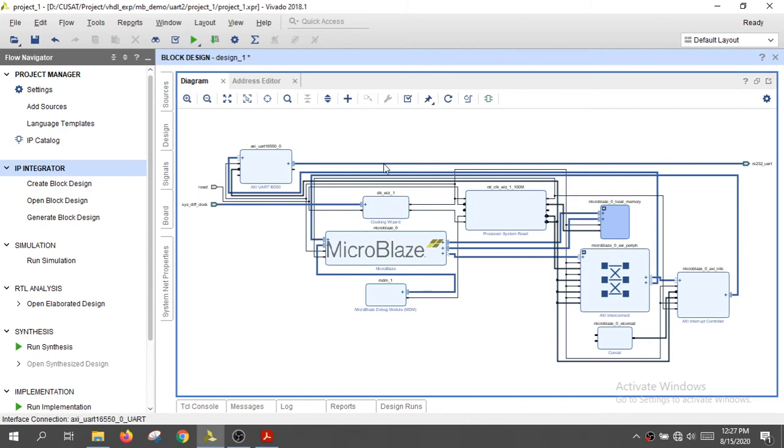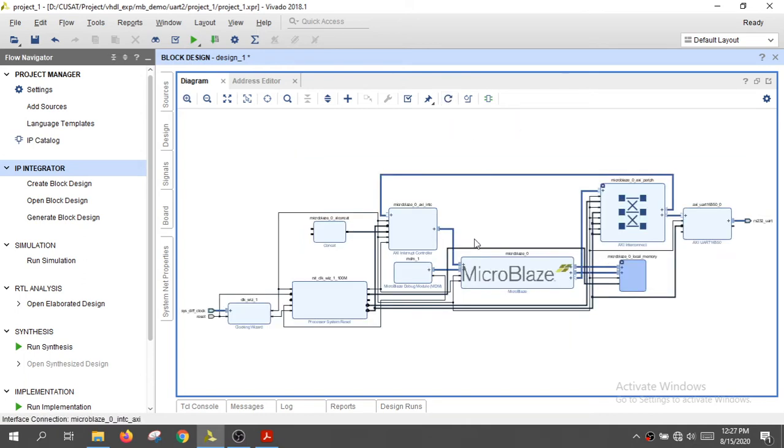After adding all the modules, just to make the diagram neater, you can use the regenerate layout option. It will just redraw everything. The connectivity will not be changed, only the location and line routing will be changed.